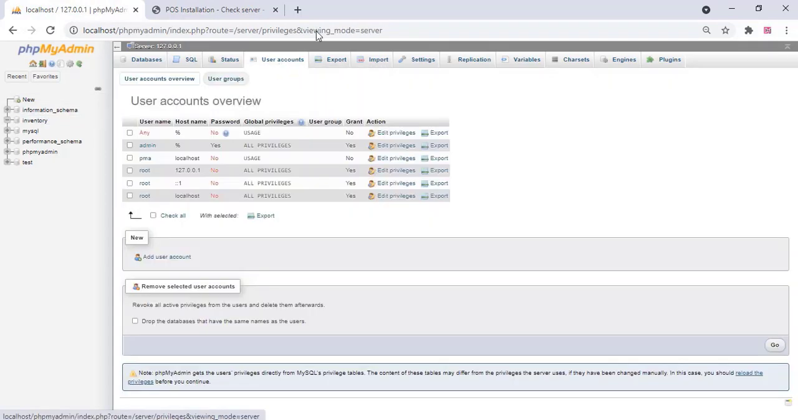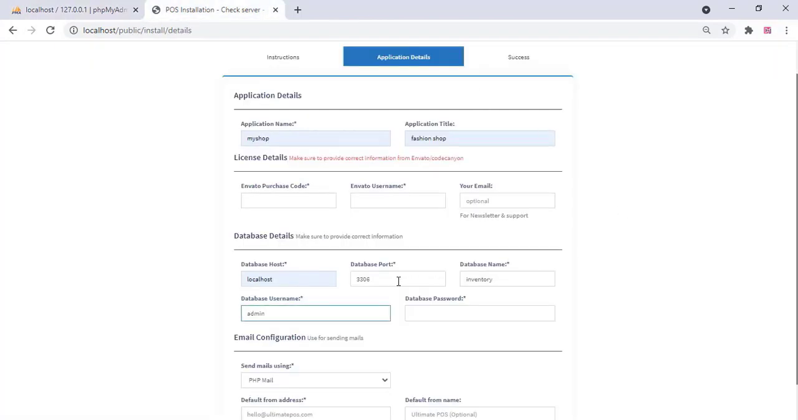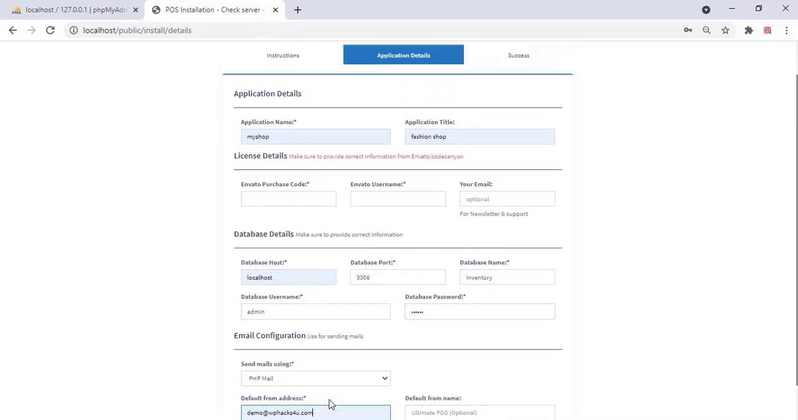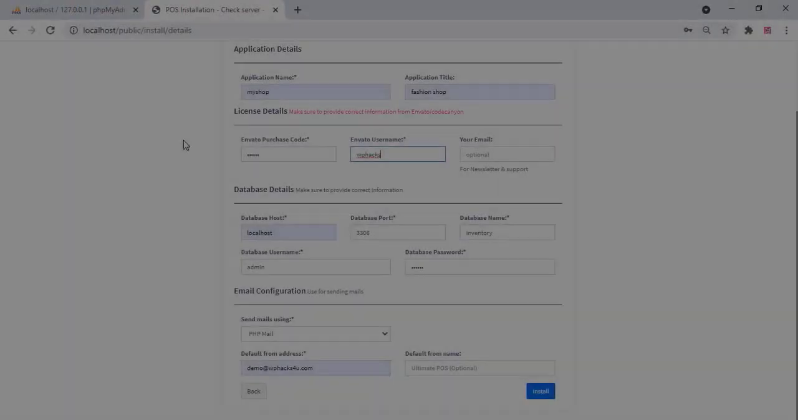Once you added everything, you can go to the purchase code and username. You can enter that and click on the next step. You can type the default from address, and this is just an email configuration. Okay, once you added all the details, click on install and wait for some time for it to get installed.